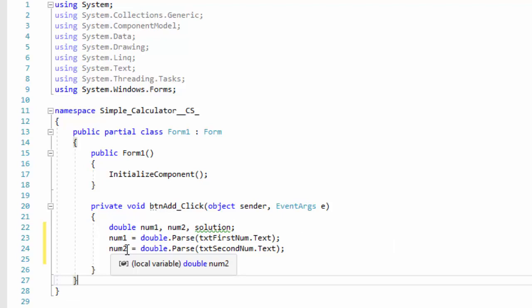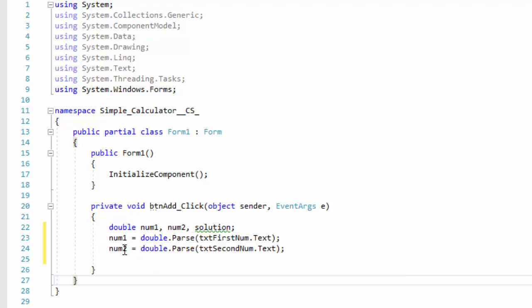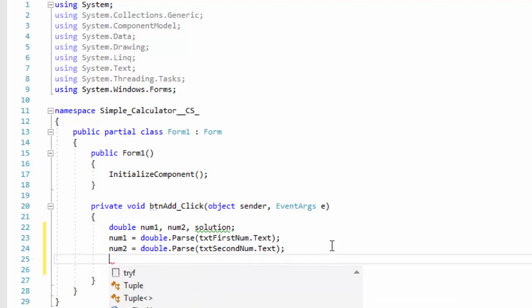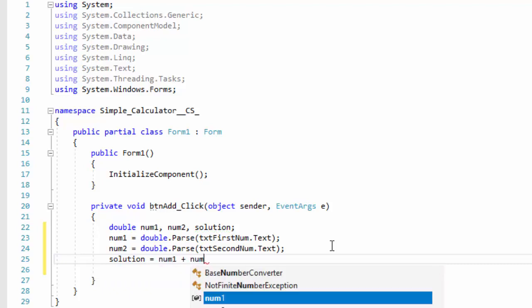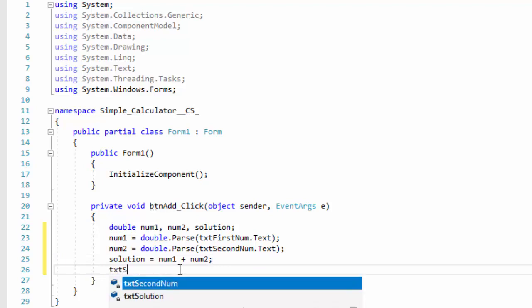So red squigglies are really bad. Green squigglies are kind of warnings. Your program will still work with the green squiggly, but you want to watch for these red squigglies as you write code. That tells you something is not understandable by the compiler. So my next process here is, let's take solution. Solution is going to equal num1 plus num2. We're going to do a little math. This is the add button, so we're going to add those two numbers together, put that in the value of solution, and then I want to display the solution in our txtSolution text box.